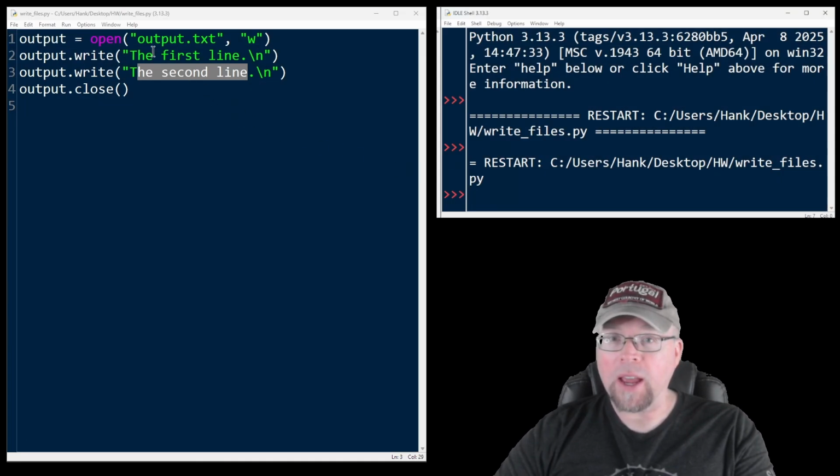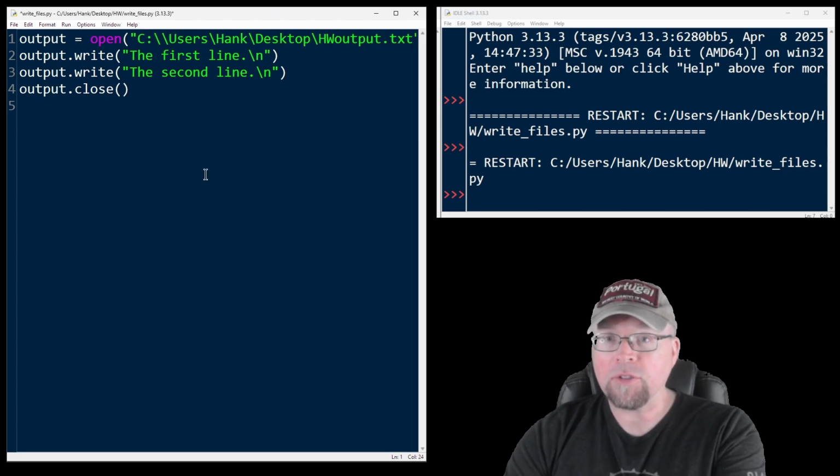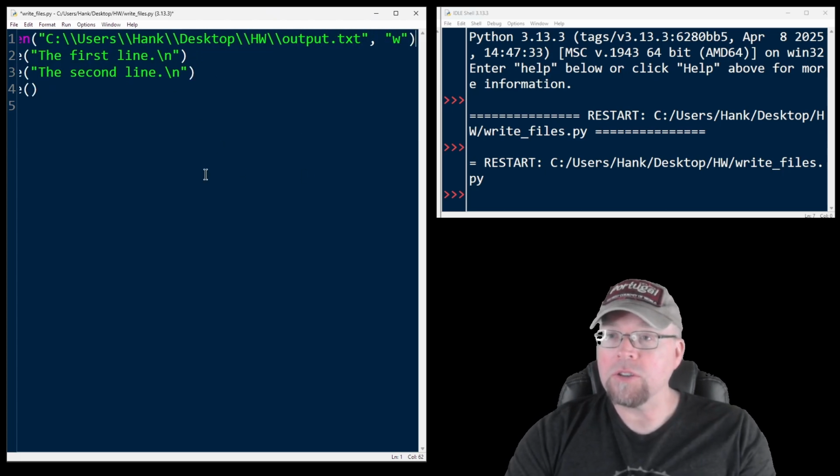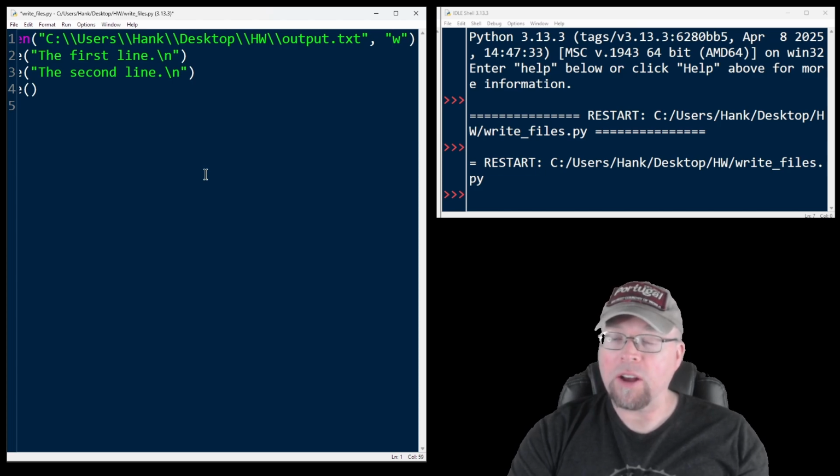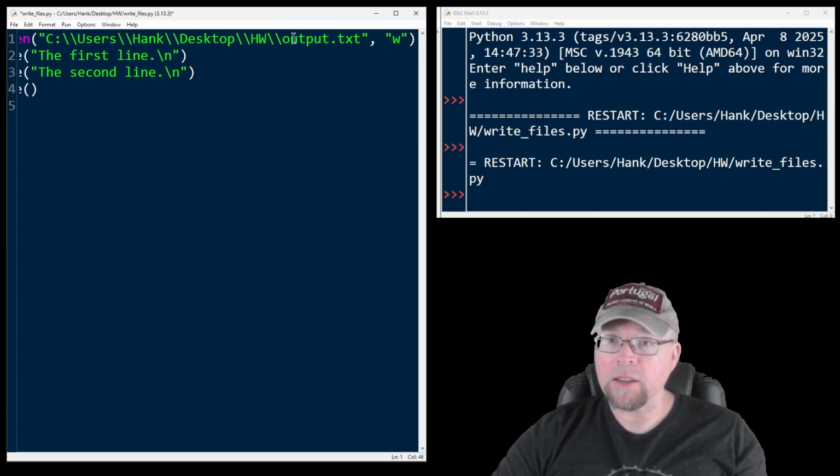There's the contents. Now, of course, we can also specify the fully qualified path name for the file. If I grab that address and I put it in here, I have to escape my backslashes. That is a requirement with how Python works. So how do we read this? We're opening the file for write mode. We're going to be writing to a file named output.txt, which is in the HW directory, which is in the desktop directory, which is in the Hank directory, which is in the users directory, which is on our C drive.